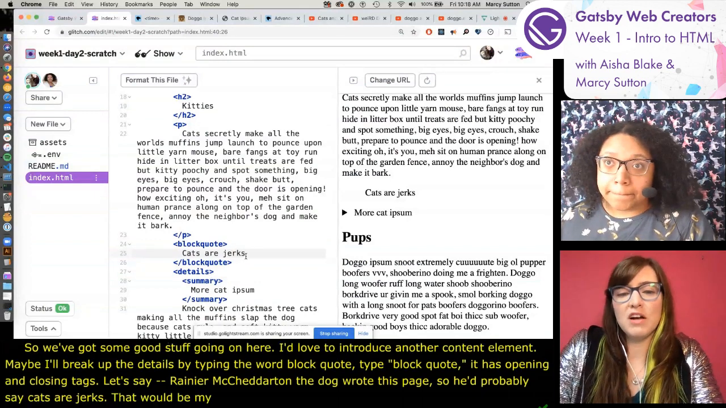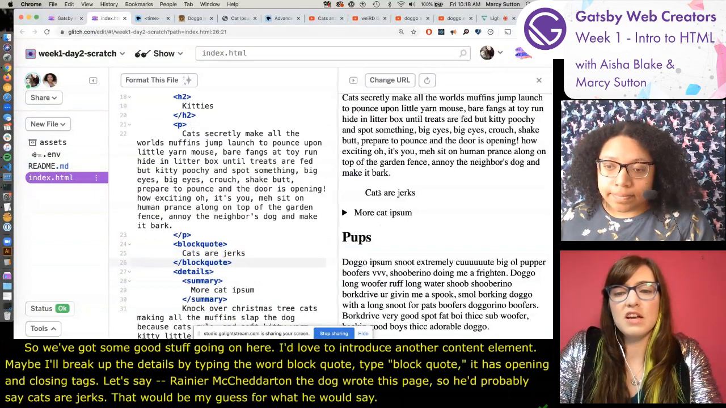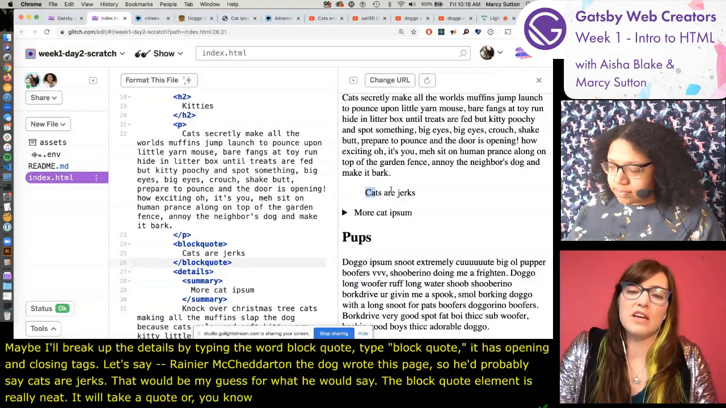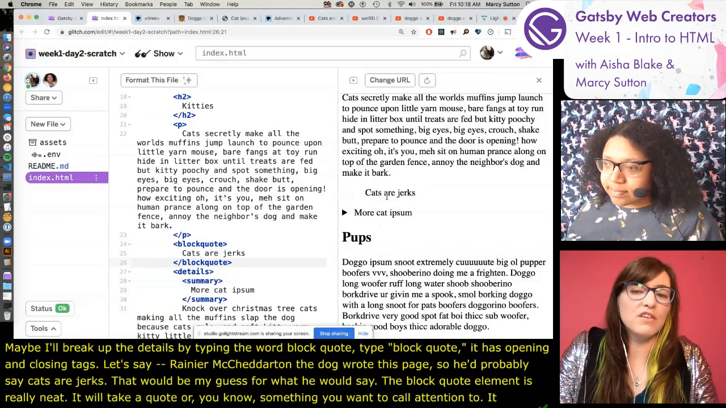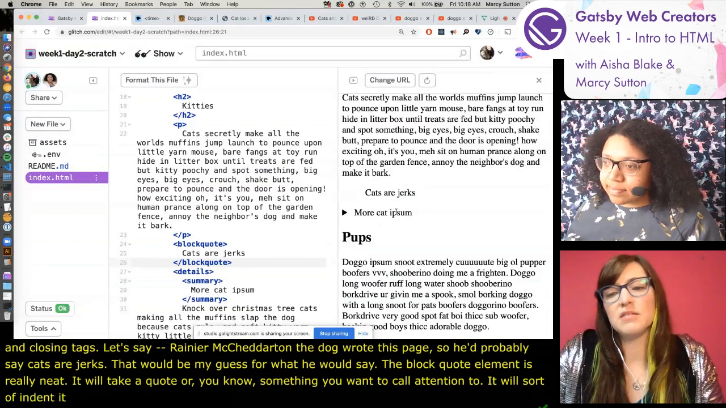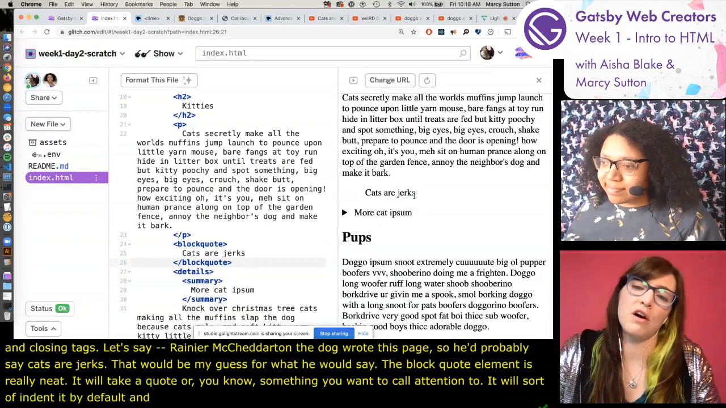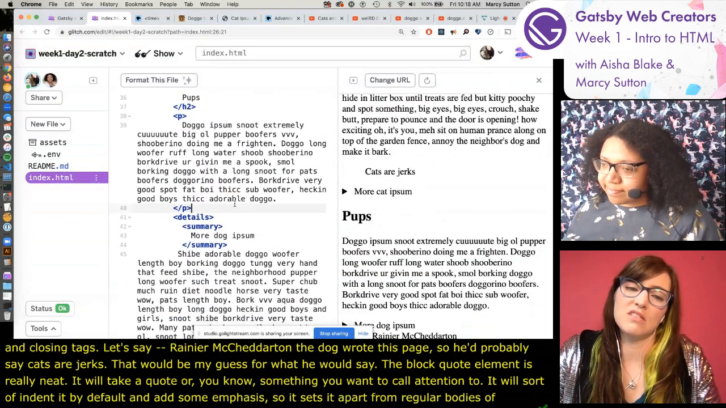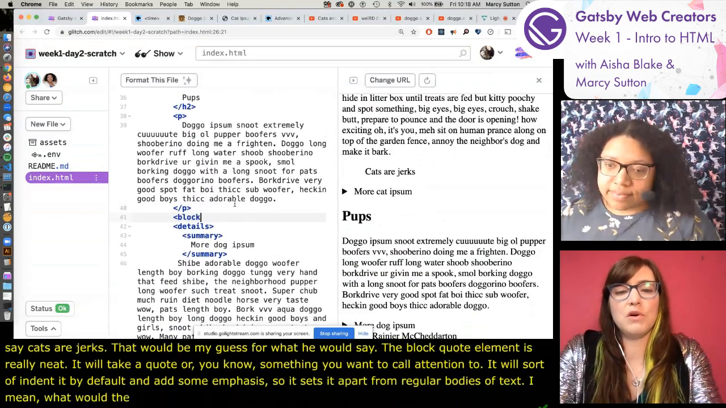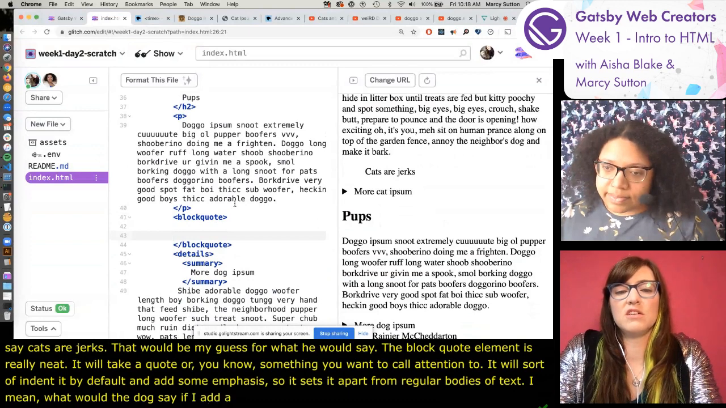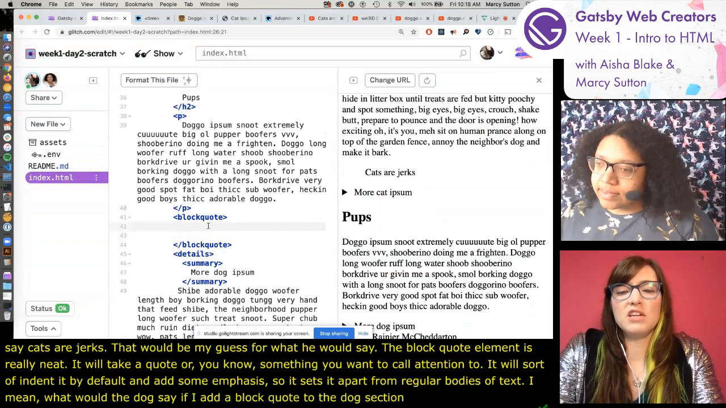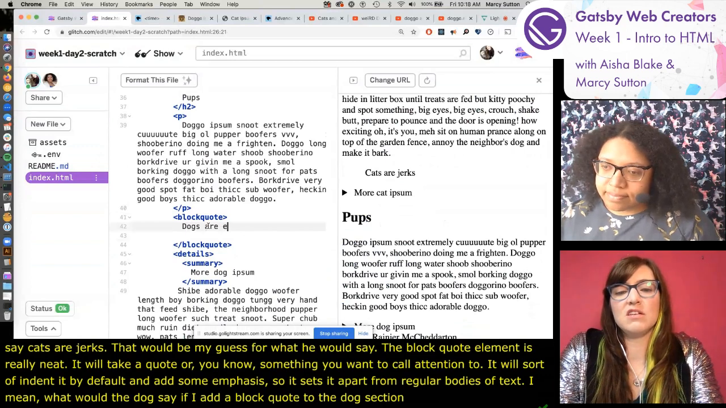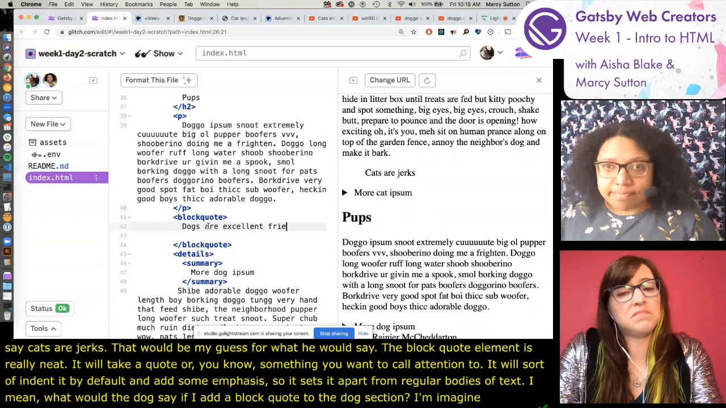The blockquote element is really neat. It will take a quote or something you want to call attention to. It'll sort of indent it by default and add some emphasis so it sets it apart from regular bodies of text. I mean, what would the dog say if I add a blockquote to the dog section? I'm imagining he might say something like, dogs are excellent friends.